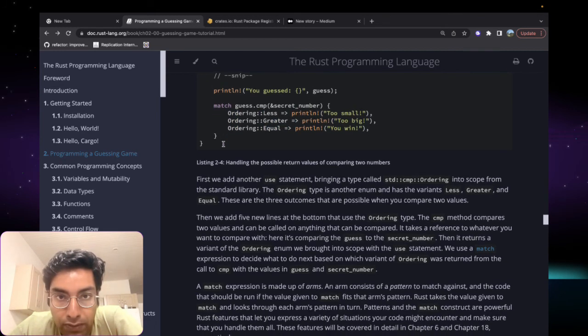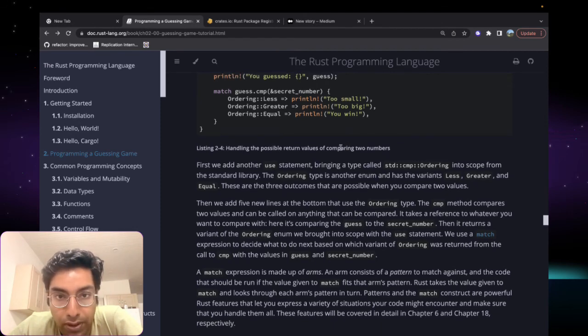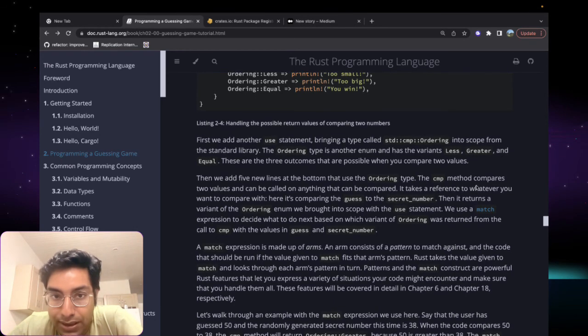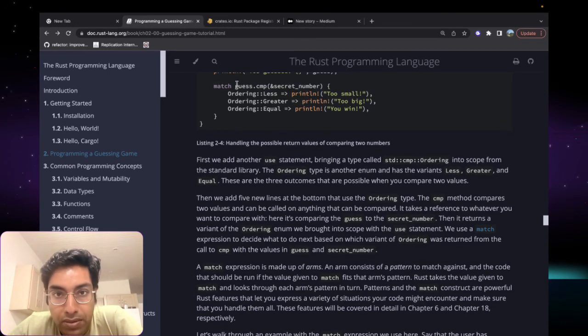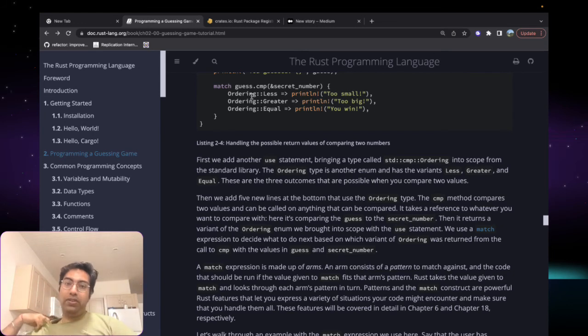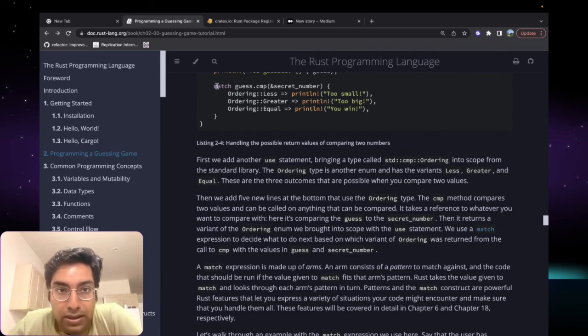The way that they have organized this, it compares with this one, and then based on whether this is less or more, it just prints the following statement. All right, let's see that. Okay, so Ordering type is another enum. Oh, so these are nothing but enums. So if less is less, then this will print. This is kind of a switch case, right? So this is a match, and then these are the cases.